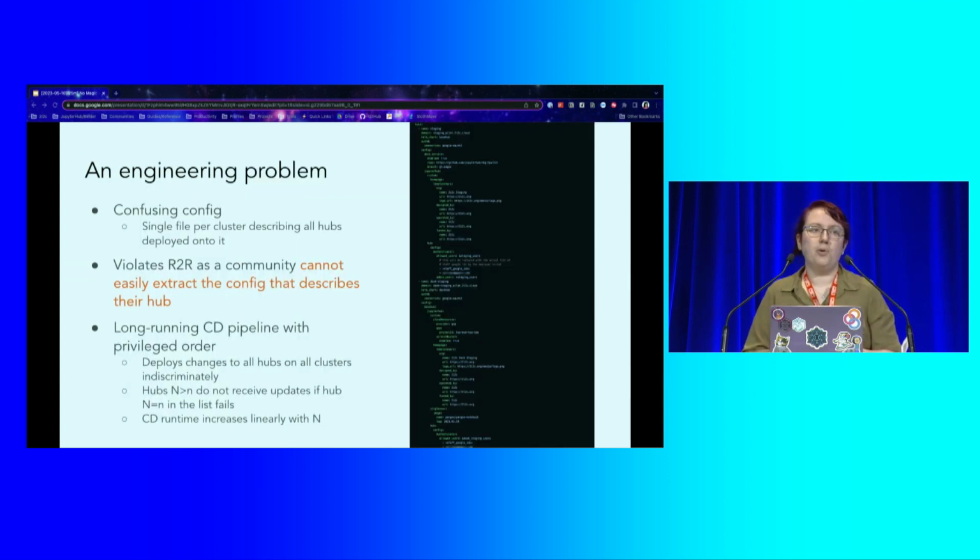So we had an engineering problem. And there is a very good reason why this screenshot is really difficult to read. Even if we were in the GitHub browser and I had this full screen and zoomed in, this would be very difficult to read. It was a confusing config.